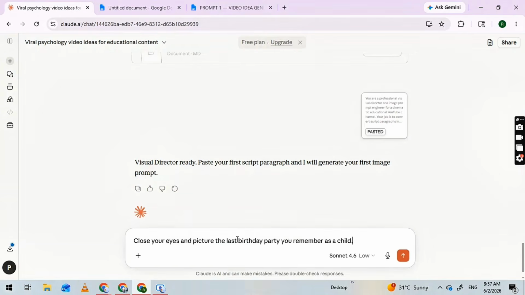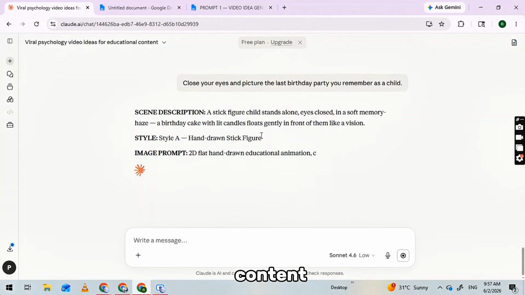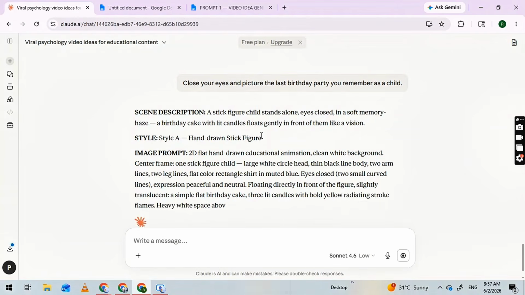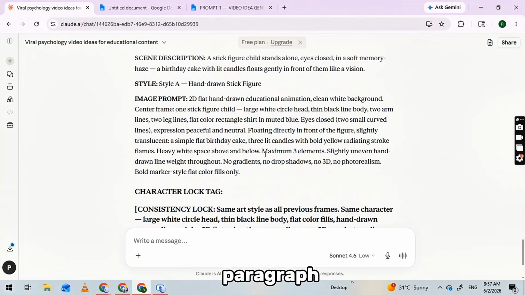After a few seconds, Claude will analyze that paragraph and generate a detailed image prompt based on the content of that section. As you can see, the image prompt perfectly matches the scene, story, and context described in the script paragraph. The next step is turning those prompts into actual images.